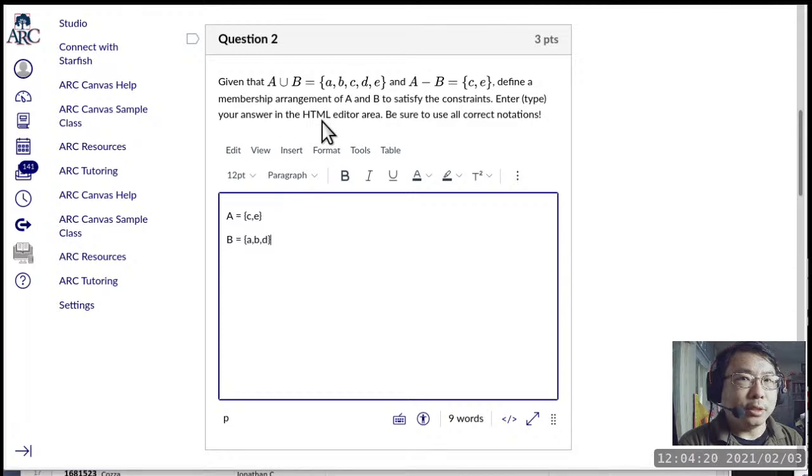So do we have any questions about number 2? This is one of many, but you can also kind of imagine that you just need to make sure that A has C and E, but it can contain the other 3 elements if it needs to.